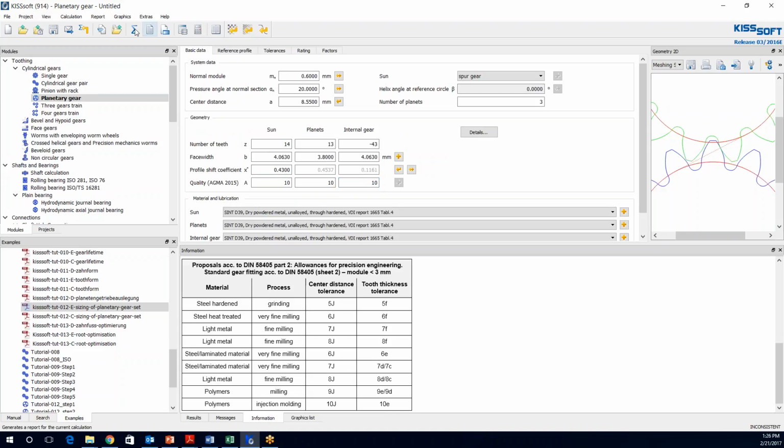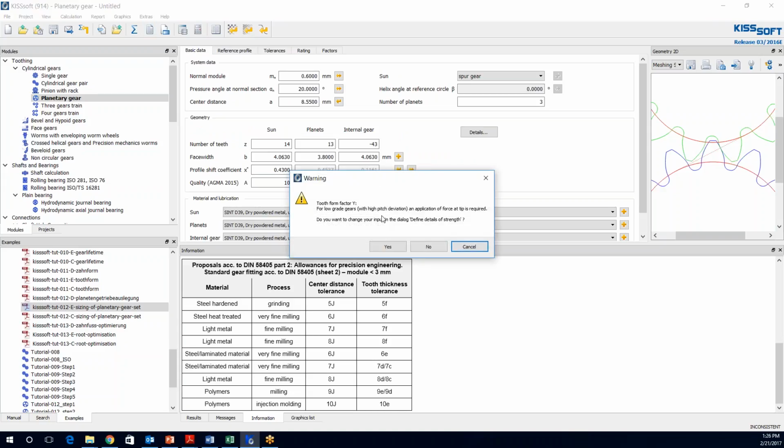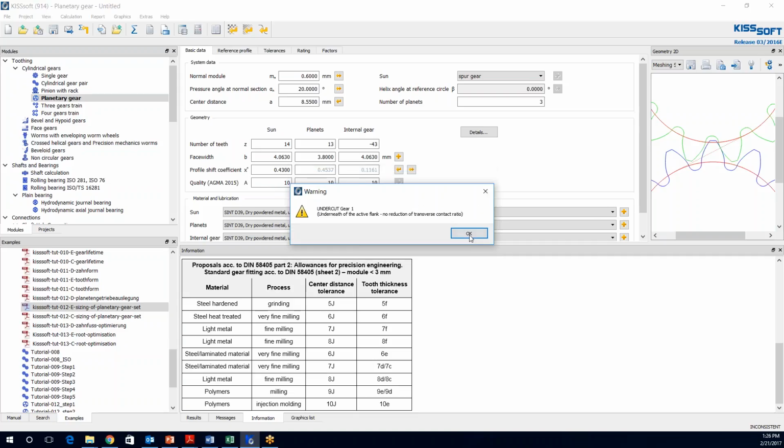And now when we solve this, all it tells us is that for low-grade gears with high pitch deviation, the application force at tip is required. And it says, do you want to change this in the dialog to find details of strength? We could say no, or we say yes. It says we have an undercut, but that's all right. There's an undercut on the other one as well.